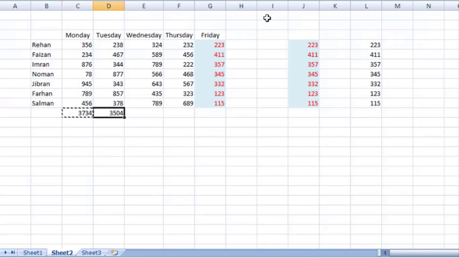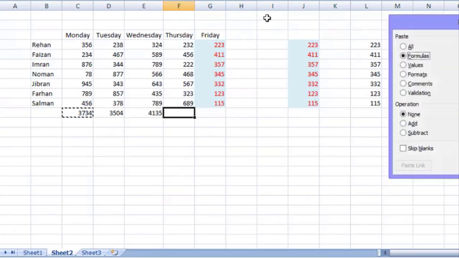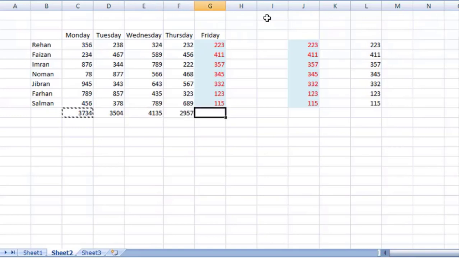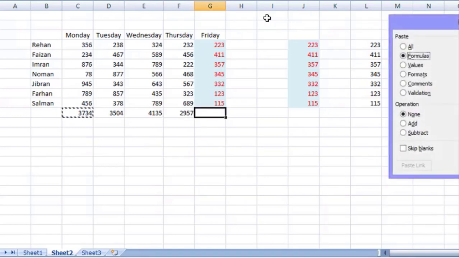It was from C4 to C10, it is from D4 to D10, and again if we do Alt E S F, it will again paste the formulas.